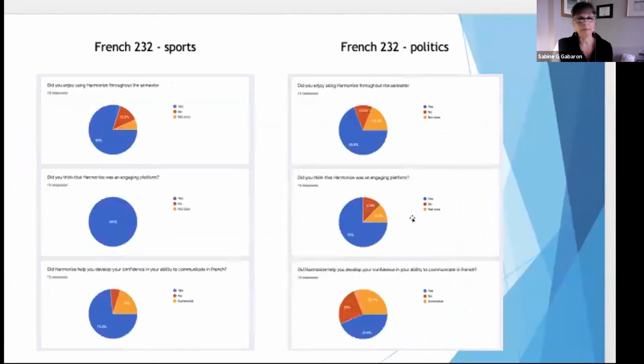One more thing I want to share here. Did you enjoy using Harmonize? The blue is yes, not sure is the orange, and no is the red. So you could see, did you think Harmonize was an engaging platform? 100% said yes. In the politics class, some of those numbers are lower, and I think it was because the topic was a little more complicated, and because of the election and things like that. I think there are other factors that came into play here, but in a general sense, I think they were very satisfied with the platform and with what they learned. If I can take one more minute to show you something else.